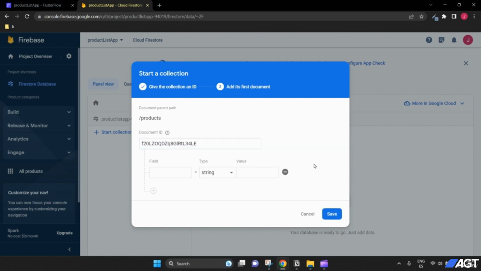Okay, now we have our document, and now we need the fields for the document. So the fields that we need for the product are 3 fields: the name, the price, and the description. So let's type in name, and the name is going to be of type text. That's okay. And for the value, we can give it maybe just an example. Let's type in car as an example of a product.